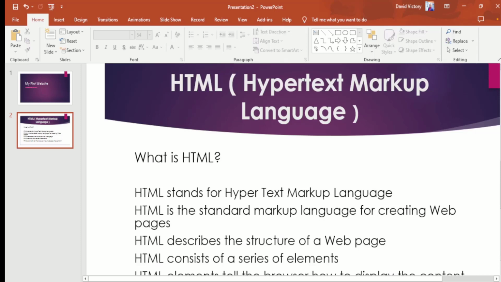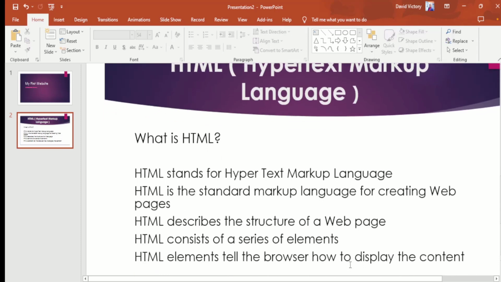Now, very importantly again, HTML consists of a series of elements, okay? Very importantly, everything about HTML is going to boil down to elements, okay? So I'm going to be explaining to you what the tags and what elements are all about in the course of the lecture, okay? And lastly, an HTML element tells the browser how to display the contents.